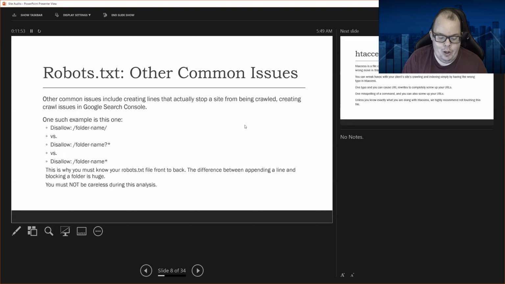That asterisk is a wildcard. It will disallow everything in the path after the question mark. And that is very different than saying disallow folder-name with the forward slash. Then you have, versus, folder-name and the asterisk after that. And this asterisk, of course, is a wildcard. What that wildcard does is it will cause Google and other search engine spiders to ignore everything after folder-name. So you can see why it is so important to know your robots.txt file from front to back.